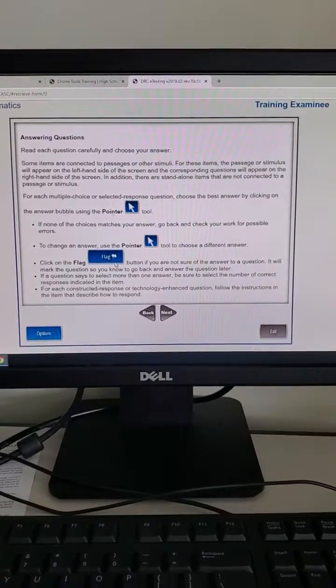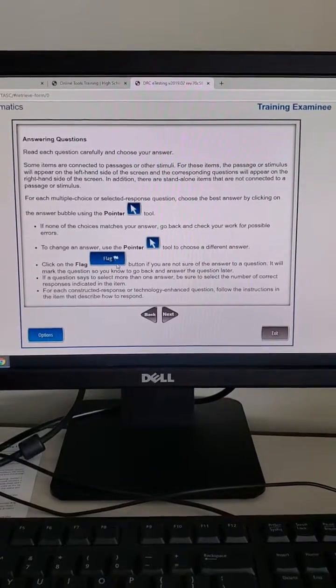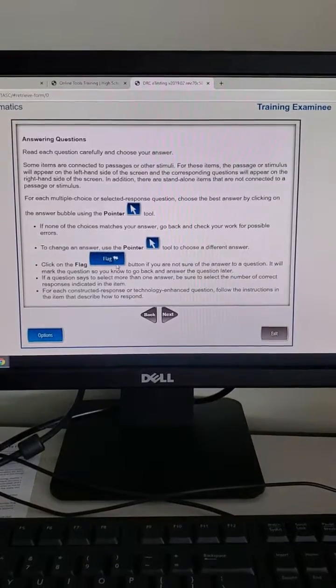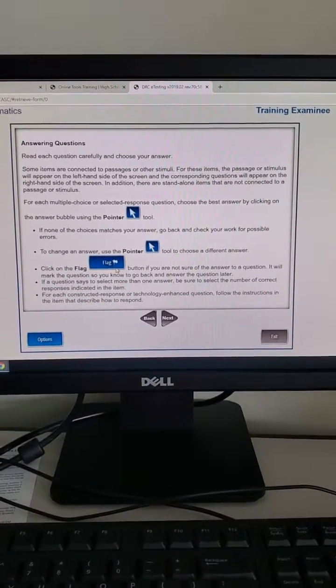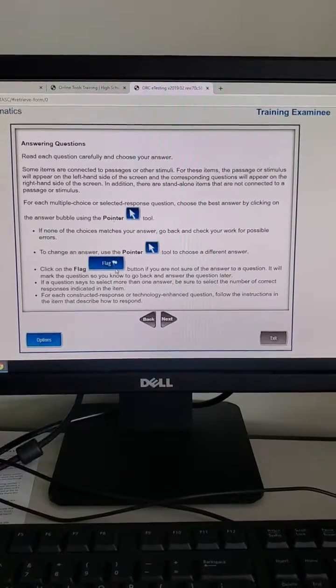And you have a flag button, and you can flag it when you need to go back and you want to make sure you can go back to that question. Flag a question that you're not sure of, but go ahead and put a best guess answer down and flag it, because if you run out of time, at least it's been answered.